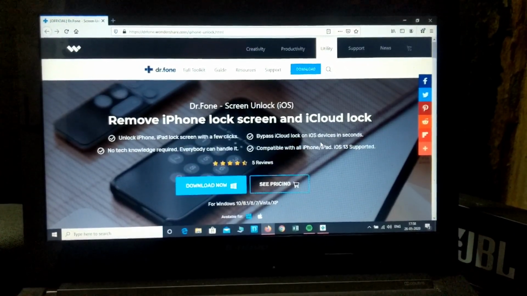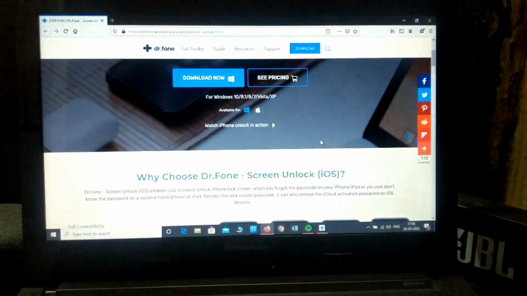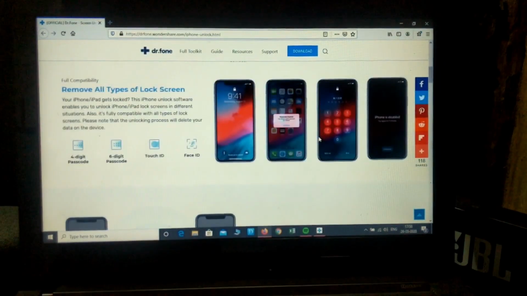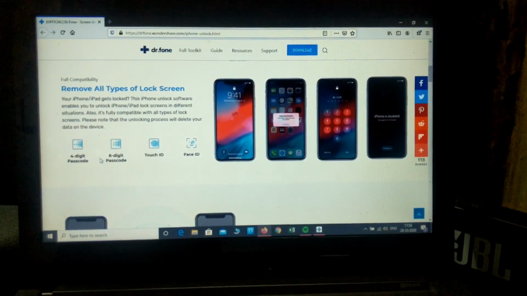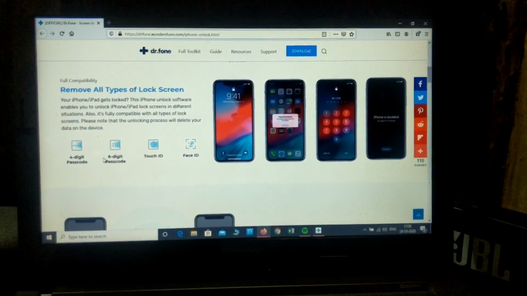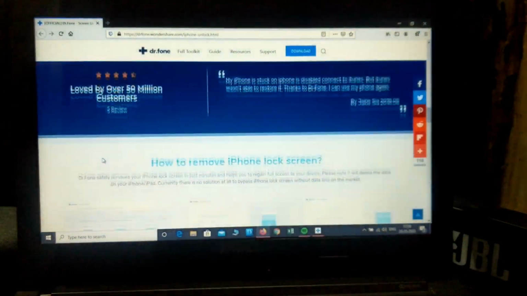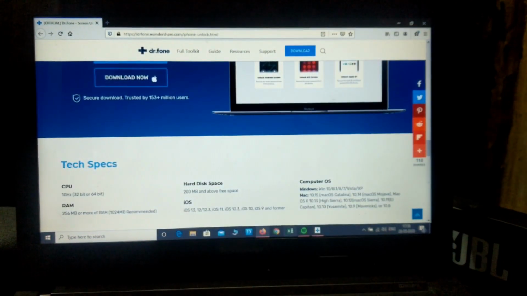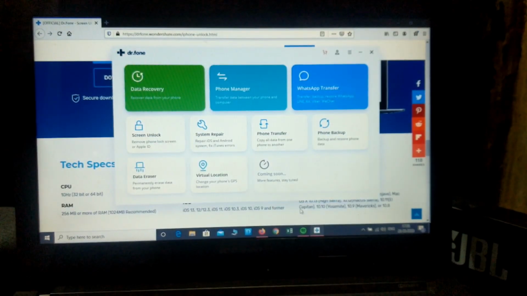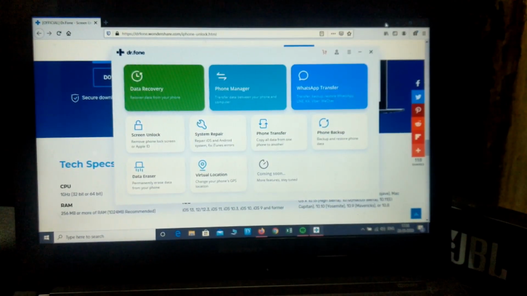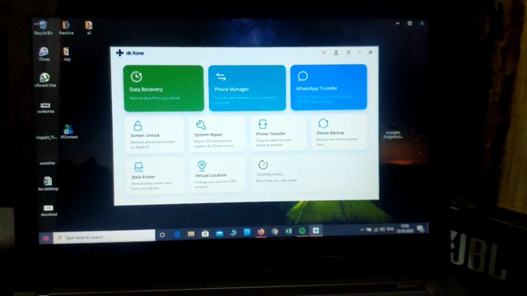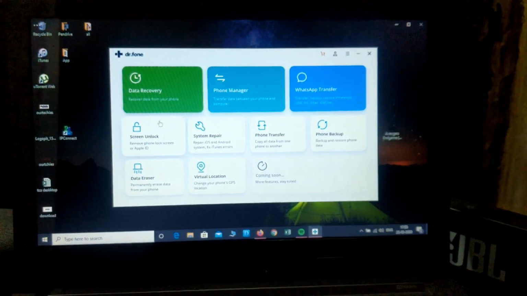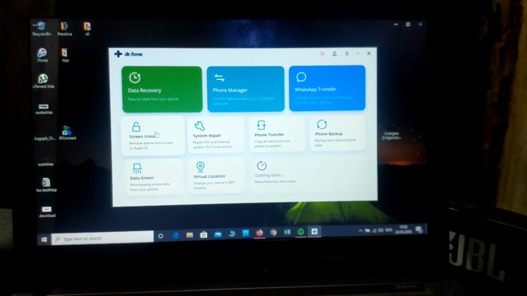You do not require any technical knowledge for that. Just do as it is shown on the screen. Follow these simple steps and you can get rid of your password, Touch ID, and Face ID. So let's directly start. Here it is, I have downloaded it. Simply download and install this application on your system. So here it is, my dr.fone Screen Unlock.